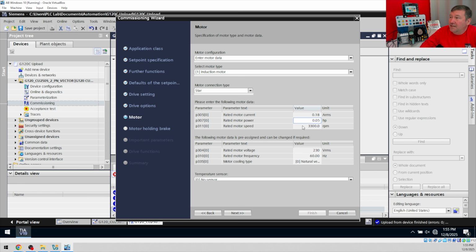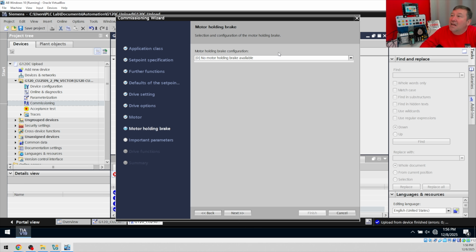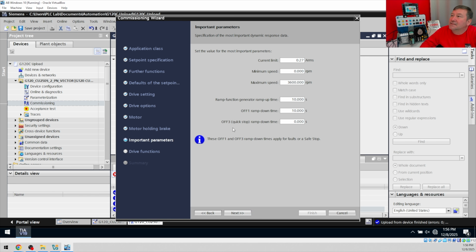And from the previous video, this is the data for your trainer motor. So 0.18 amp, 0.05 horsepower. Yes, that is a super small horsepower. 3,300 RPM, 230 volt, 60 hertz, and no temperature sensor. So we'd hit next on that. We have no holding brake, so we'd hit next on that.